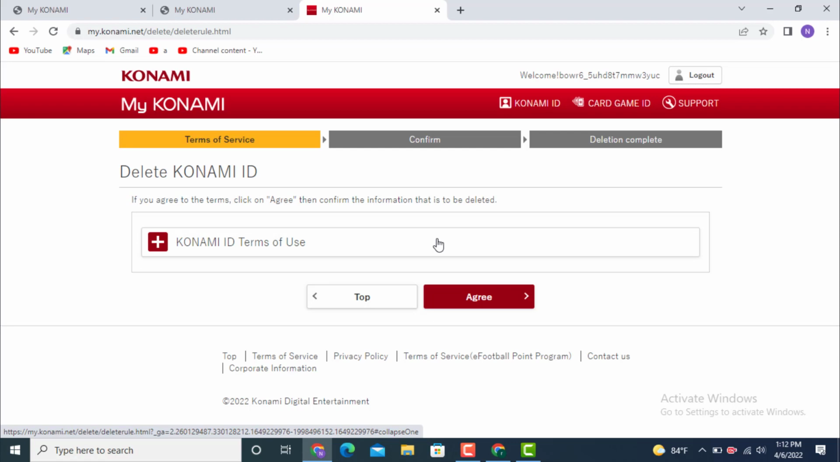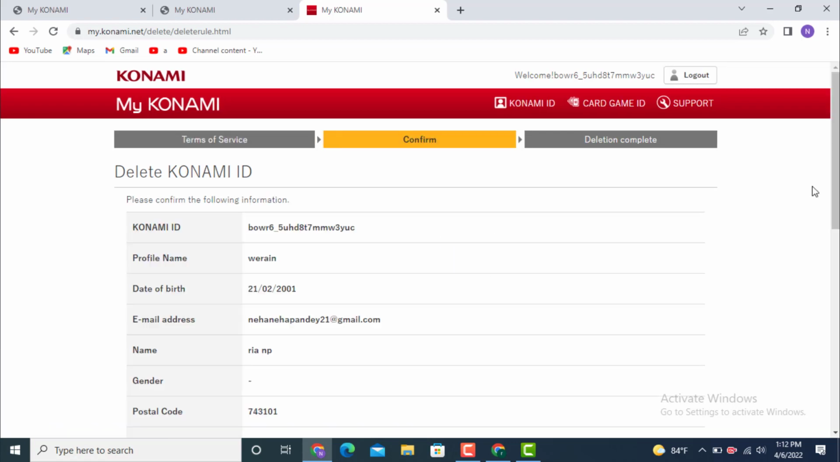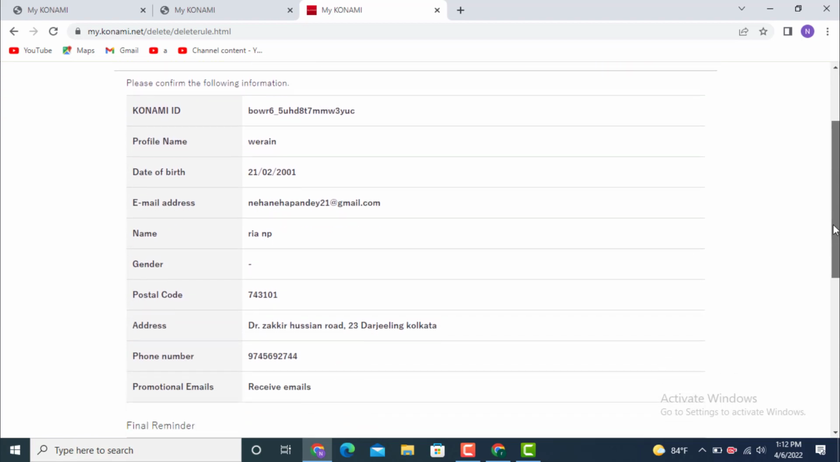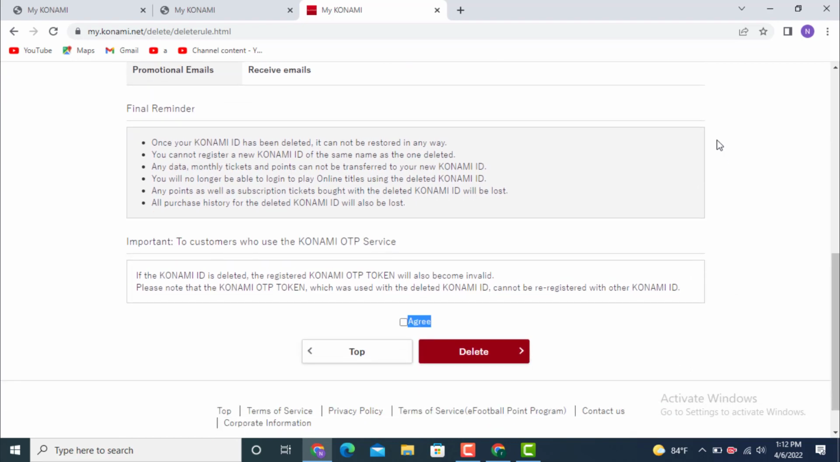Now if you want to delete your account, tap on agree. So next you have a personal information or delete Konami ID. Now go through the information or your personal detail carefully and now scroll down. There is a final reminder, so read the reminder carefully and tap on agree and then tap on delete.